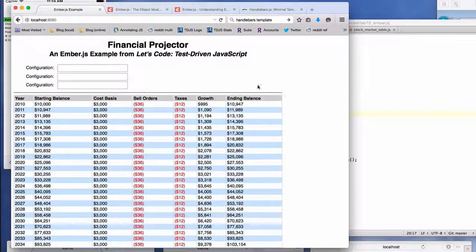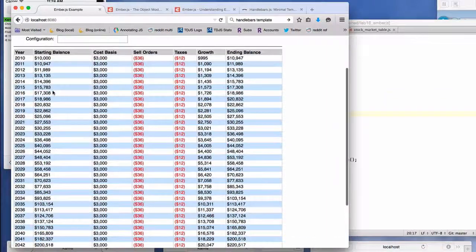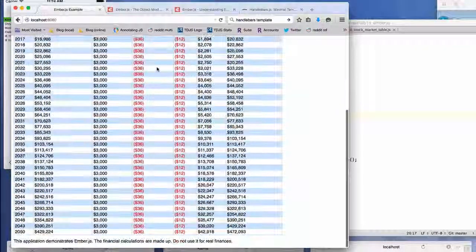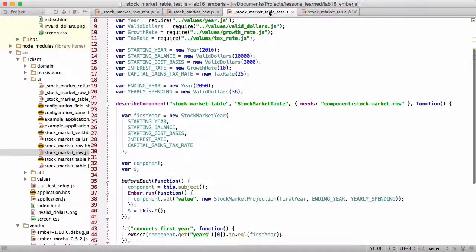Okay, we have got this all rendered. I have hard coded a basic domain projection and have that filtering through our table, our rows, and the individual cells. And of course, the cells are rendering negative and invalid values correctly. It's all working.